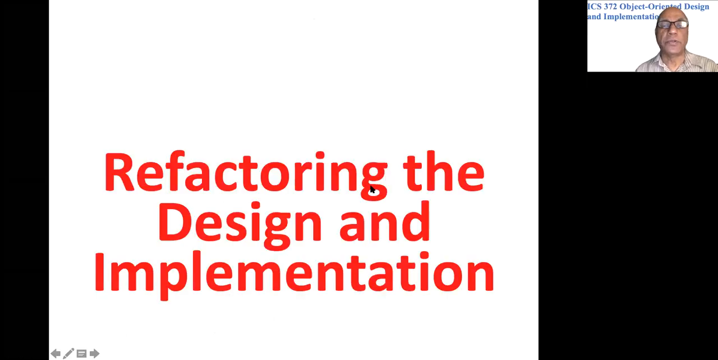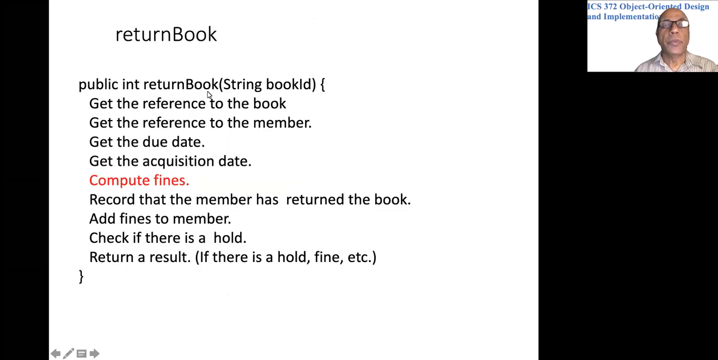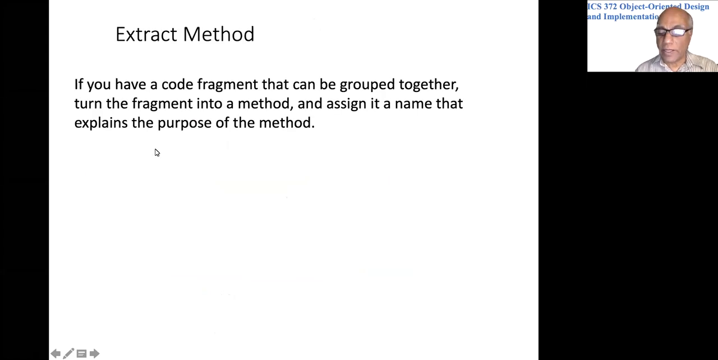Now we get into actual refactoring. We had this kind of pseudocode for returning a book. And in the middle of this, we had compute fines. This involved a lot of code, and it kind of stood apart from the rest of the code. This increased the size of the code, and it added to the complexity.